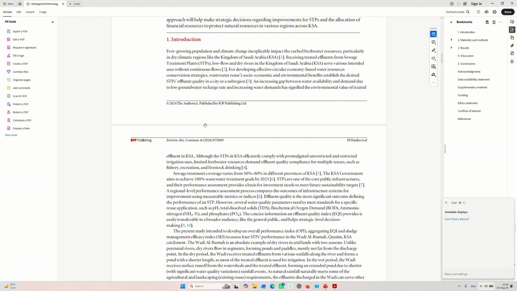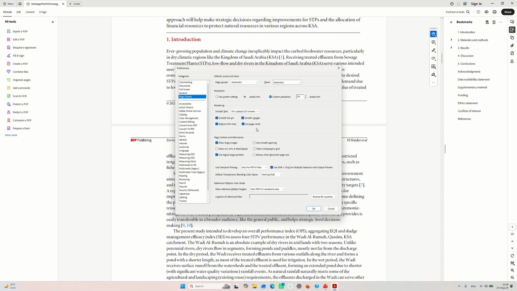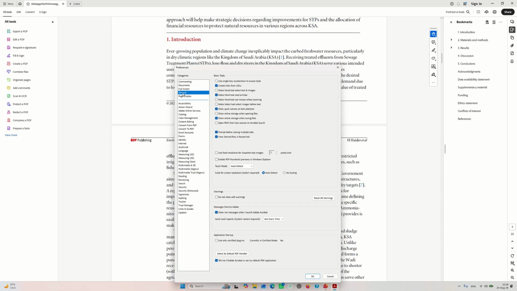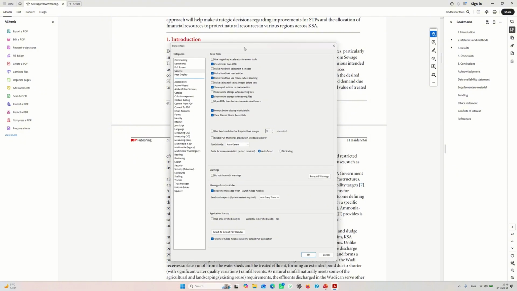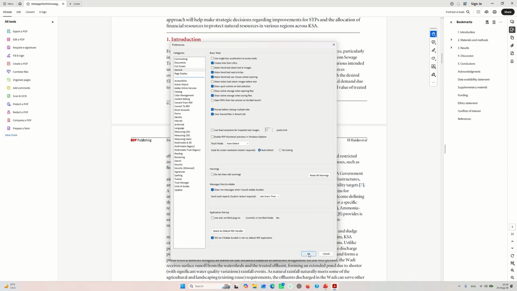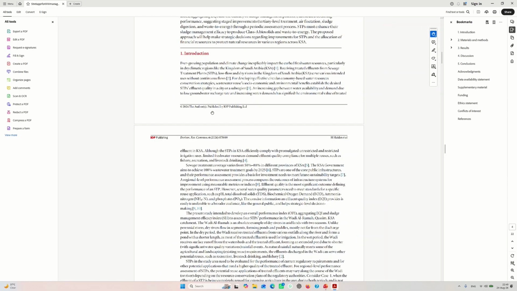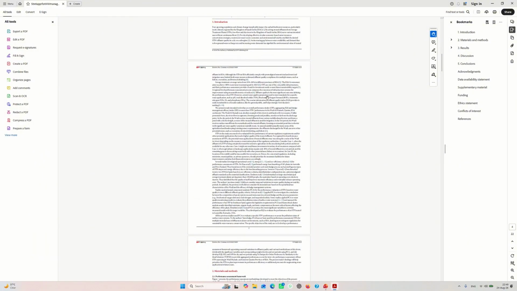So what I do is I have to press Control K on my keyboard, and then I have to go to the general option, and then you can see "make hand tool use mouse wheel while zooming." Click it and press OK. So once you do it, and when you scroll your mouse, it actually zooms.